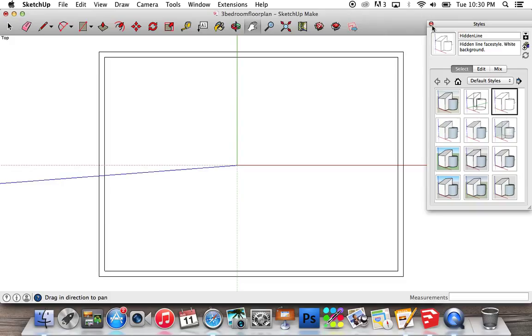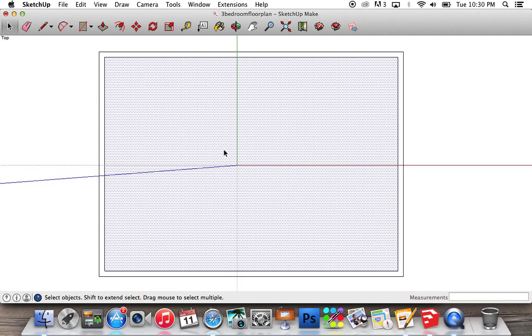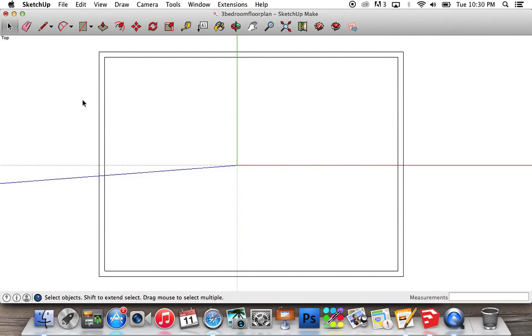Okay, now go ahead and press the red circle, X out of that. Now I've got a nice clean floor plan that we're working on. So you can still select the boxes, but we don't have that distracting blue box.